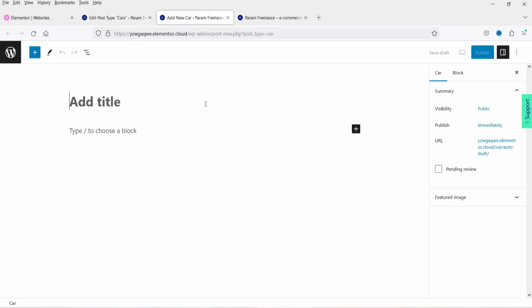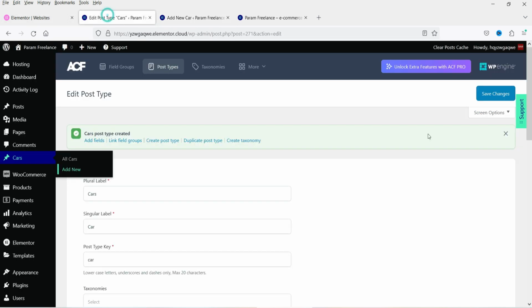Now here you will see that we have only the default options such as the title, content and featured image. So we do not have other options. So it will be just like publishing the post. We need to add some other fields where we can mention the other features of the car, such as fuel, how many seats, make of the car, the year of the car. So everything we need to mention on the car details page. And for that we will need to create custom fields for this particular post type.